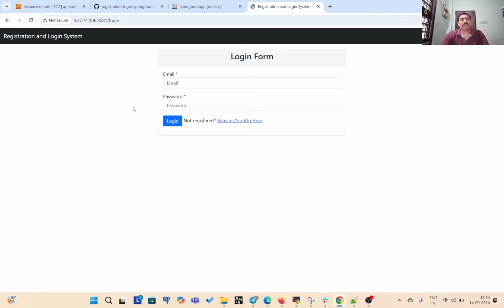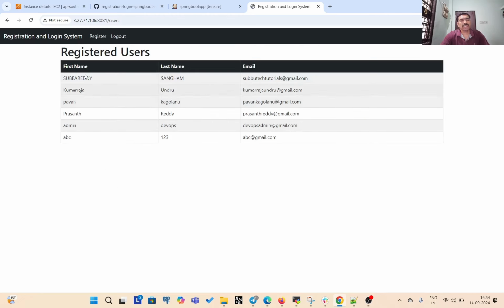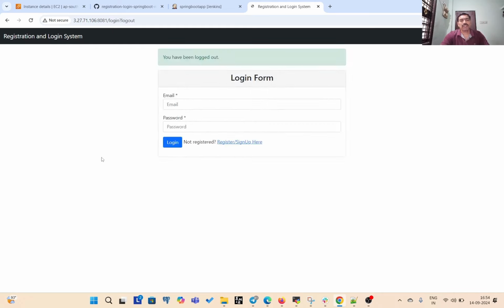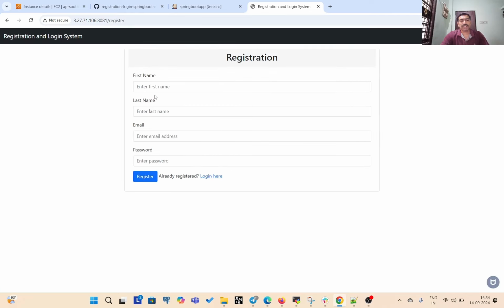So let me show you. Just now I have already registered and added some users also. Let me show you how this registered users page is going to look. This is the registered users page. These are the users already registered with this application. If you want, we can register a new user also.